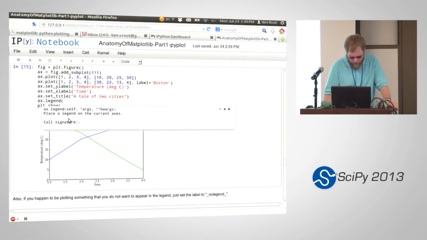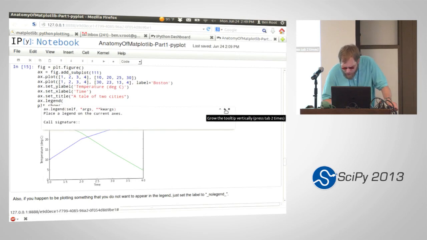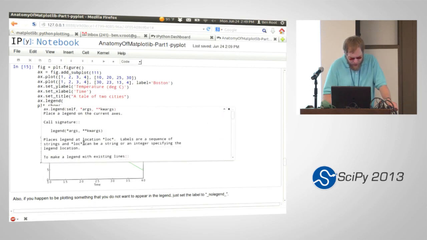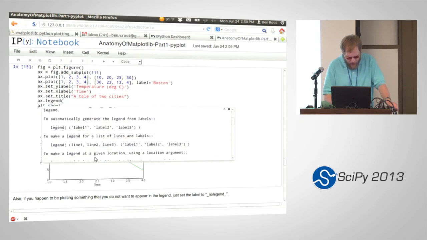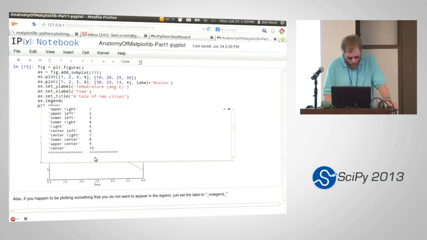So there's a way we can get it to tell us more. Okay. So you can place the legend at location loc. Labels are a sequence of strings, and loc can be a string or an integer specifying the legend location. So the locations are either you can provide the numbers or you can say one of these strings. And by default, I think it's set to 1.